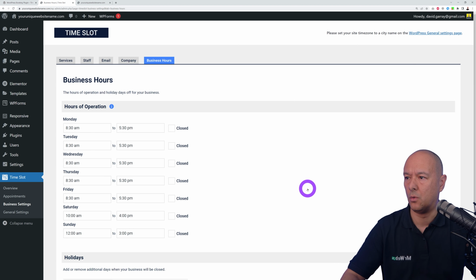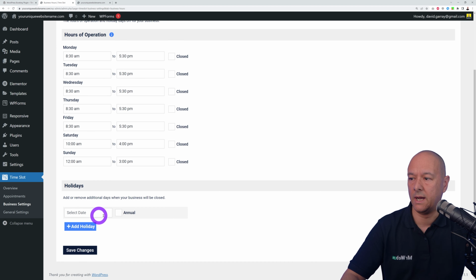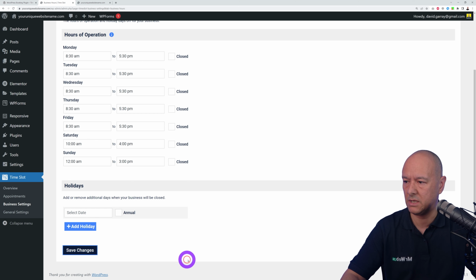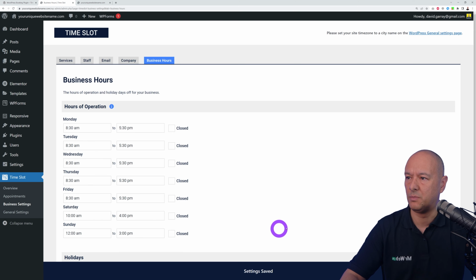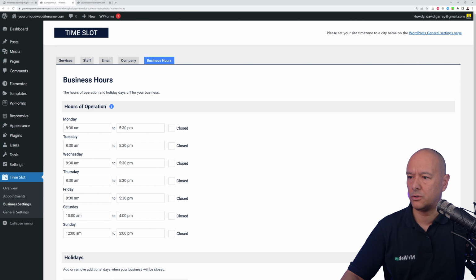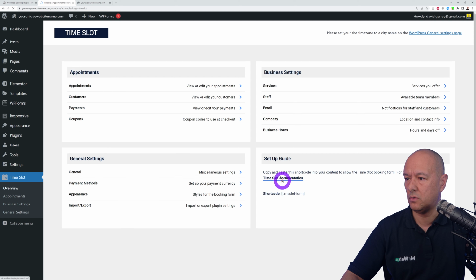So that's basically your working hours, and then you can add your holidays as well. So I suppose you don't want bookings during your holidays, you can simply select the dates and add them basically, okay? So let's save our changes, and that's basically it. Now we're all done already with our initial settings. Very good. So now we go back to the overview, and we have a few additional settings, the general settings this time.